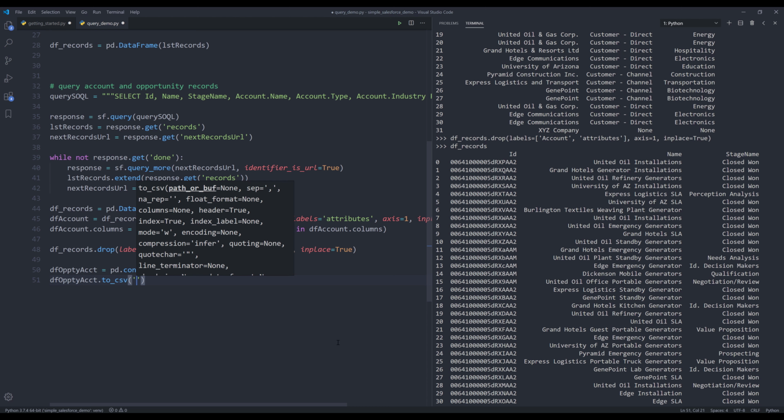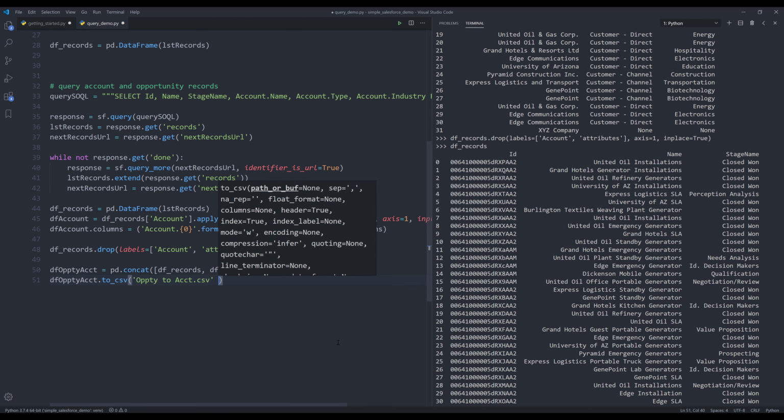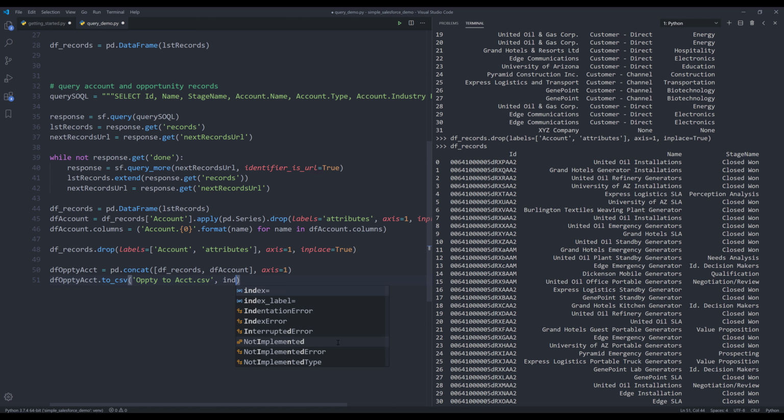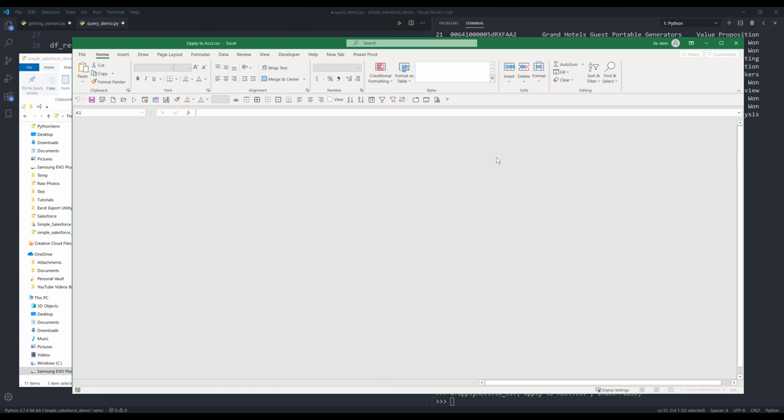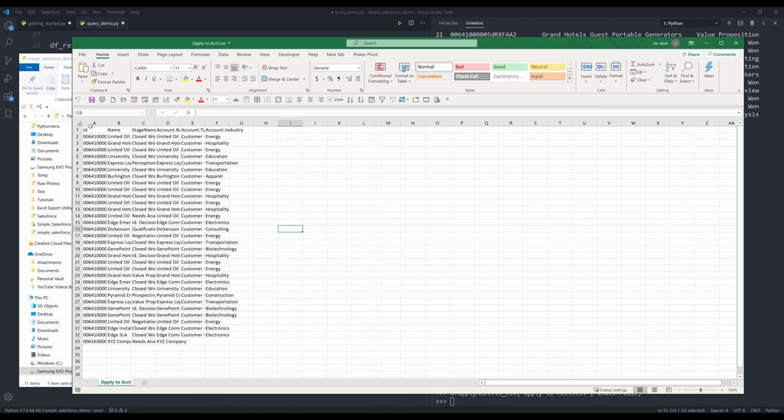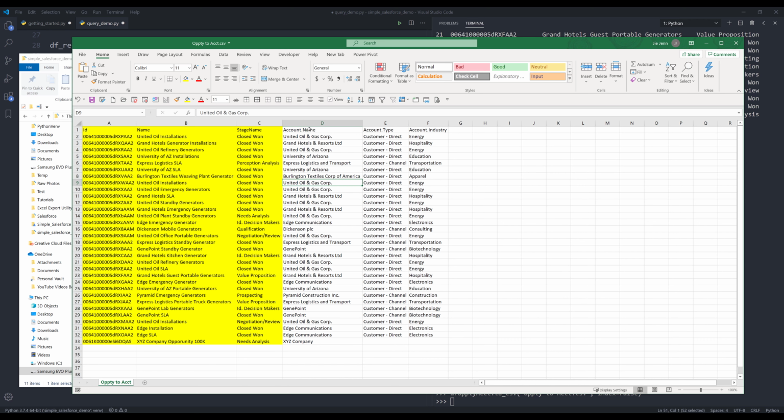And if I export this to a CSV file, let's name the file opportunity to accounts dot csv, and index equals False. Now if I export the data set to a CSV file, here's our query result. Looking at this, I know these three columns belong to the opportunity object, and these three columns belong to the accounts object.